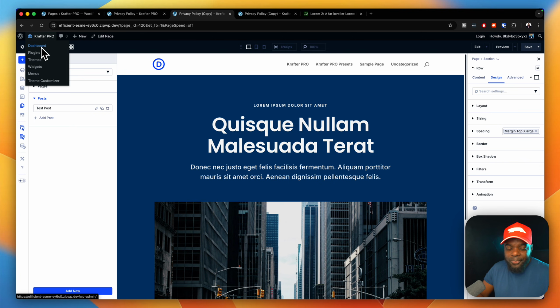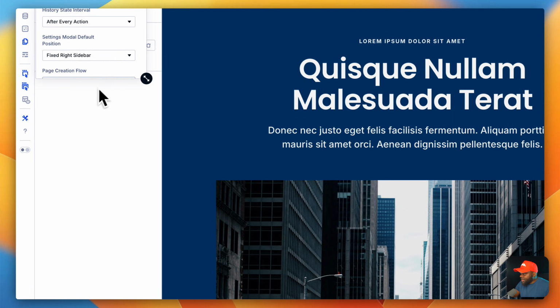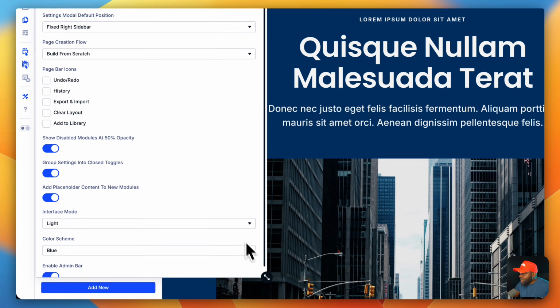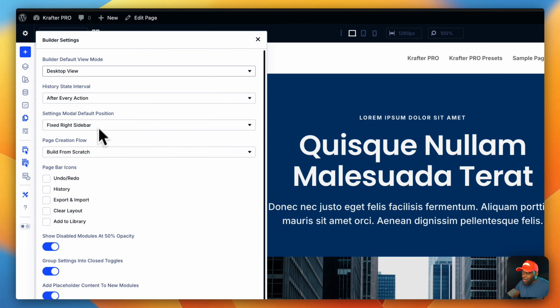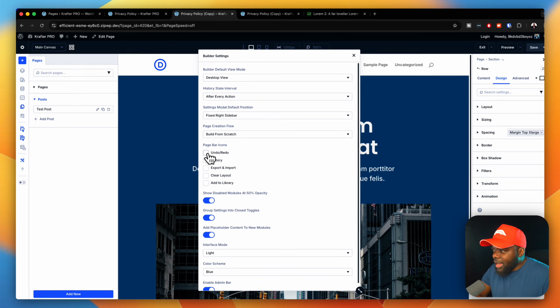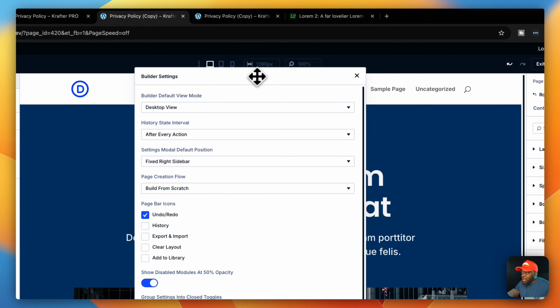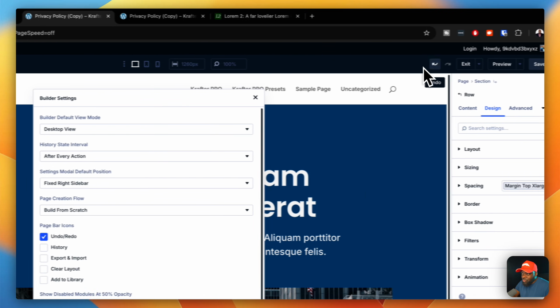It is amazing. Now, I know you're probably saying, okay, so what happens to all the other features, all the icons, where are they? Well, if you come over here to builder settings and expand this, you're going to notice that we have our page bar icons here. So if you want to add your undo and redo, you just do that. Now, do you notice where it was added? It is right here on the top.